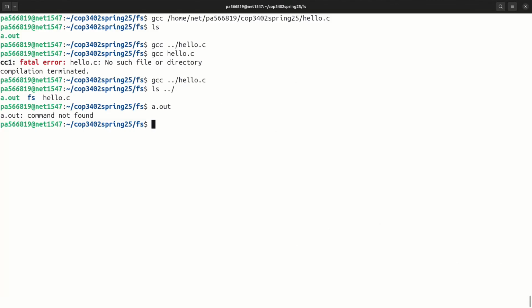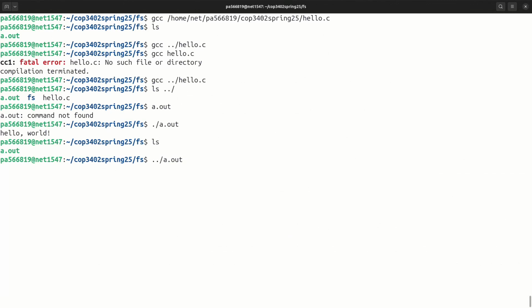If I just run a.out, command not found, right? So this is the shell's behavior. But if I give a path to it, for instance a path in my local folder, it'll work. I can also give a path to my parent folder or any other directory on my system, and it'll also run it. So these are actually two different programs.